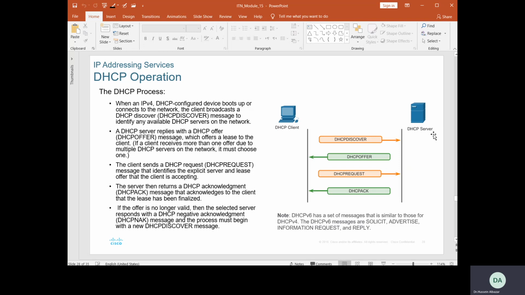Now, any available DHCP server, for example a single one, will send back a DHCP offer as a reply. This DHCP offer message offers a lease to the client. For example, the client sent the discover, and the server says, I am here, I can assign you an IP address, gateway, and subnet mask details. In case the client receives more than one offer from multiple DHCP servers, the client must select only one of those DHCP servers.